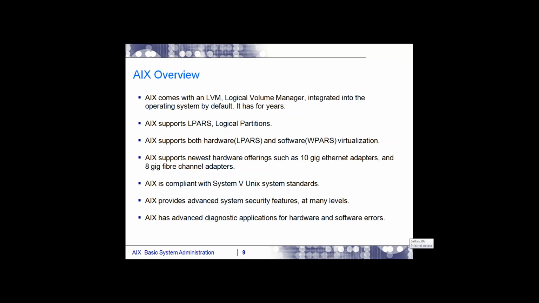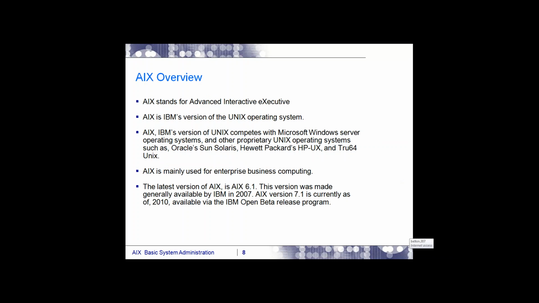Fine. So basically we are seeing the overview of AIX. What are the features that IBM AIX is going to provide? We are going to see all those things. When I talk about IBM AIX, AIX stands for Advanced Interactive Exploit.